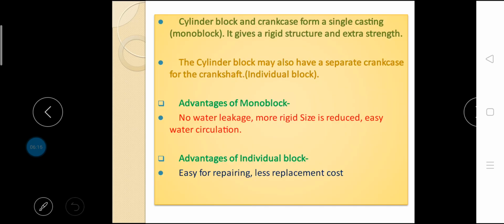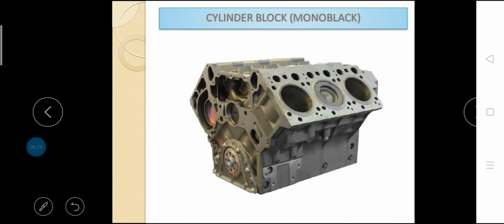What are the main advantages of monoblock? I have already told: no water leakage, more rigid, size is reduced, easy water circulation, and the advantages of individual blocks are easy repairing and less replacement cost. This is the cylinder block or monoblock.